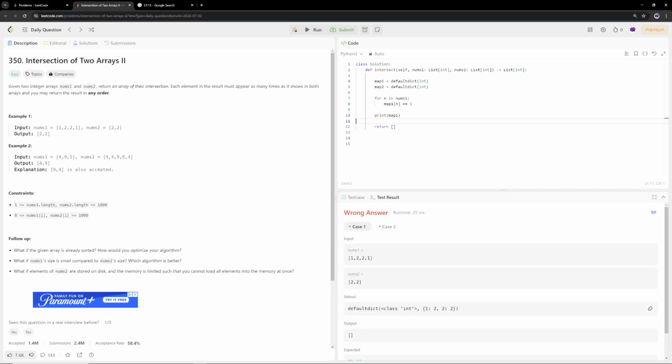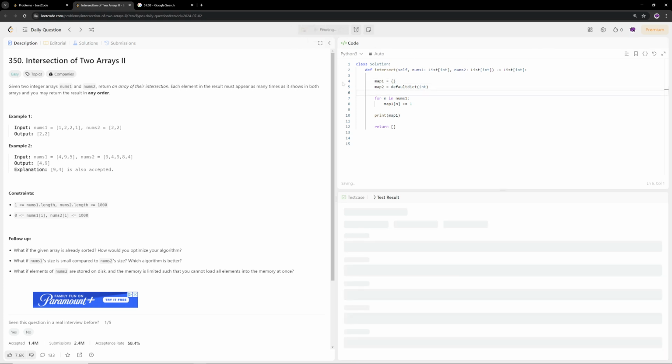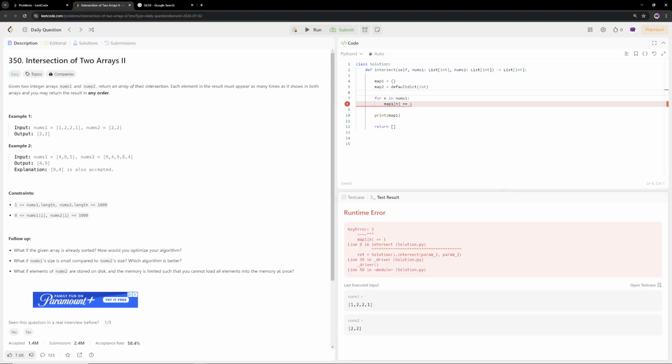Okay, there you go. Now it says number 1 is 2 times and number 2 is 2 times, right? Which is exactly what we want. So if I do just an empty dictionary, I cannot do this anymore because it will complain that the key doesn't exist, right? So yeah, the key doesn't exist.